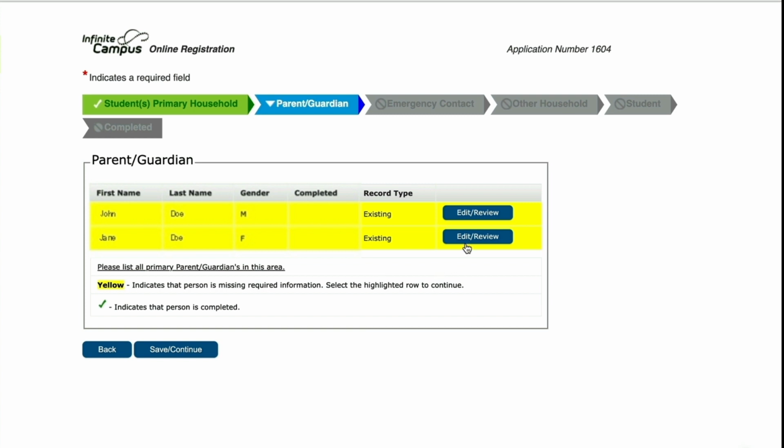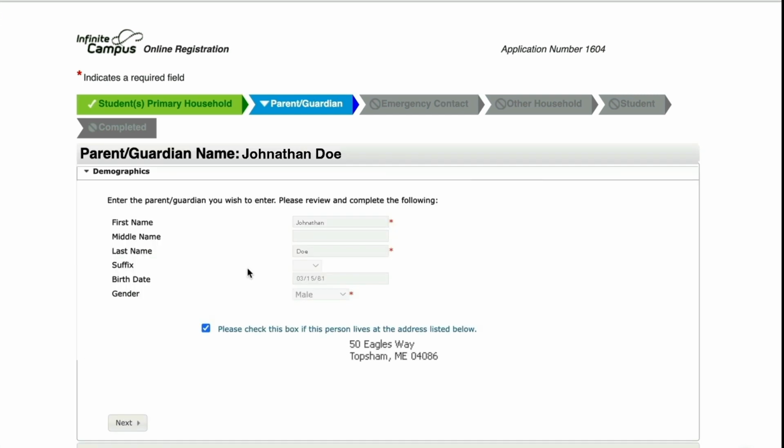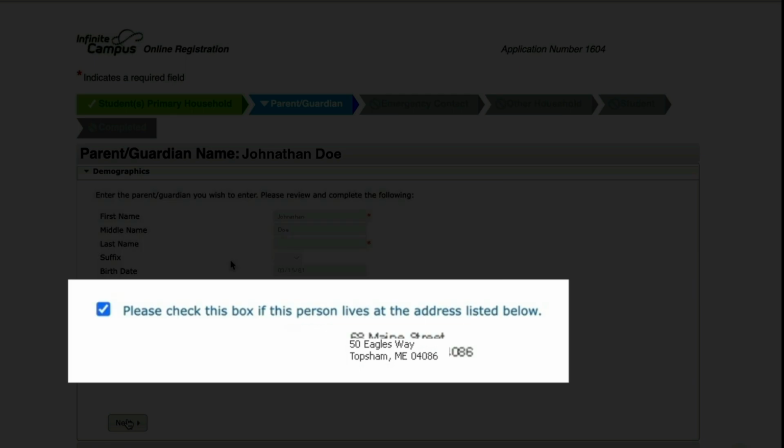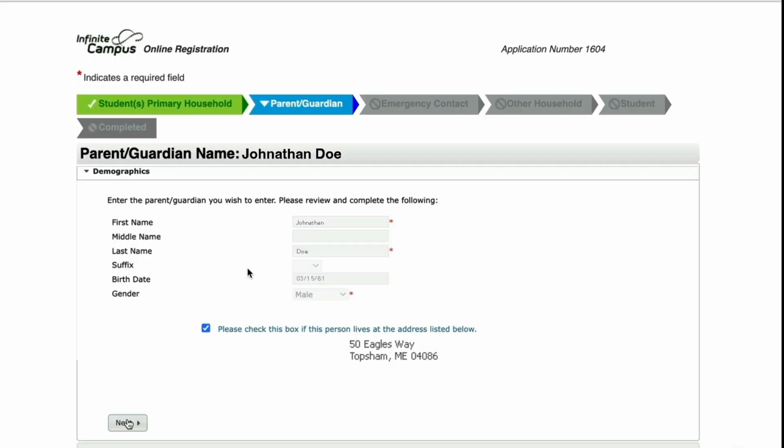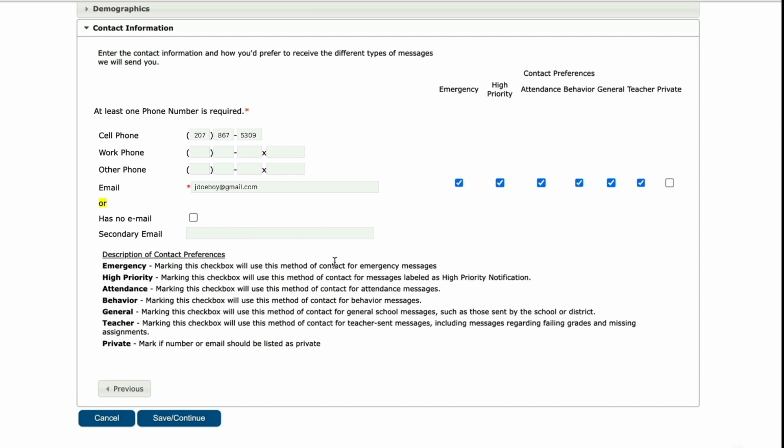In the next screen, you'll start updating the parent-guardian information. Any people listed and highlighted in yellow will need to update their information. Start by clicking the Edit Review button on the right side of the screen. Make sure that the fields with a red asterisk are correct and completed. Check the box if that parent lives at the address listed below. When done, click the Next button.